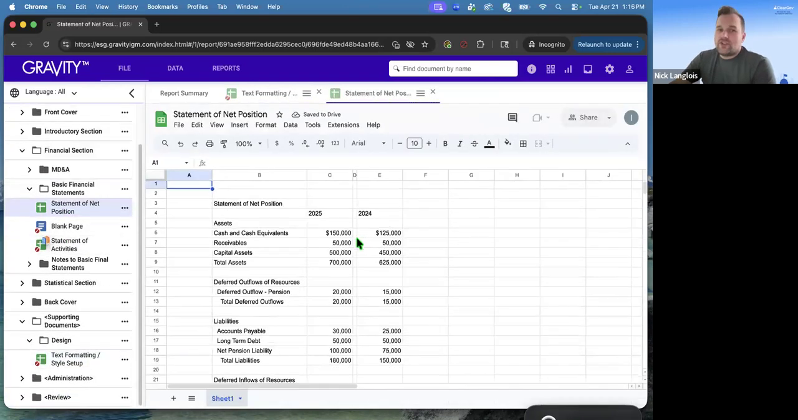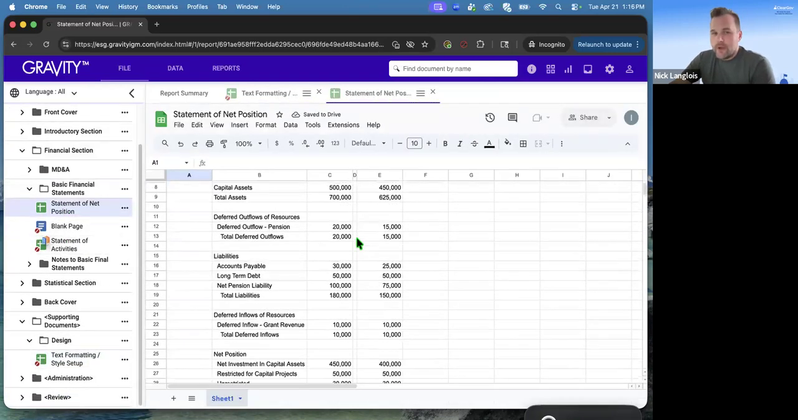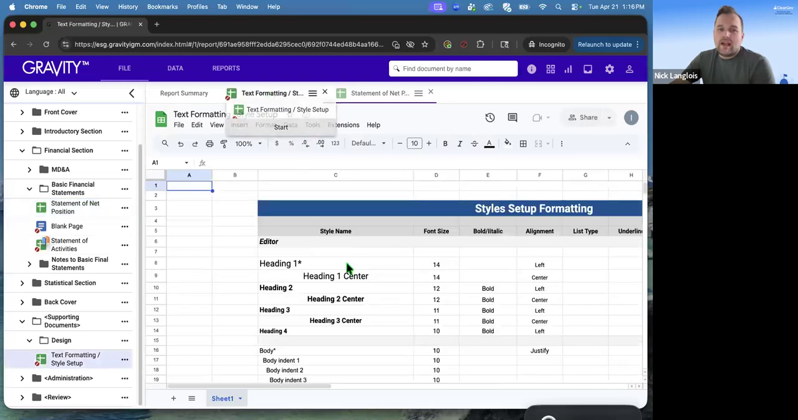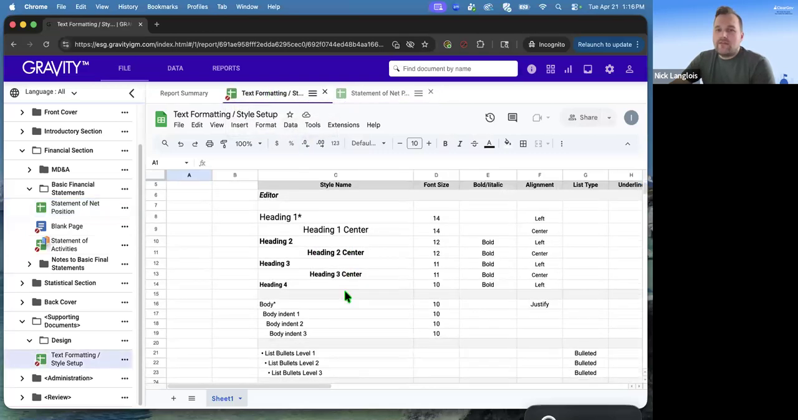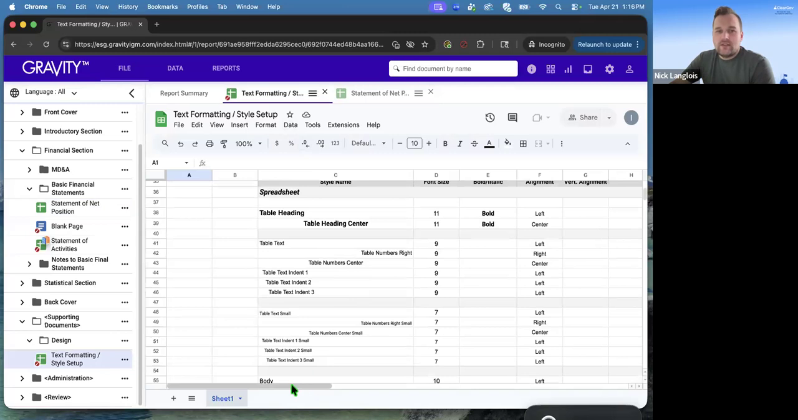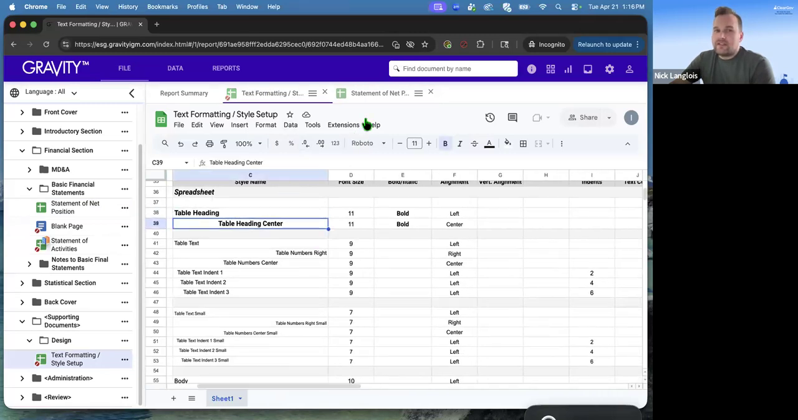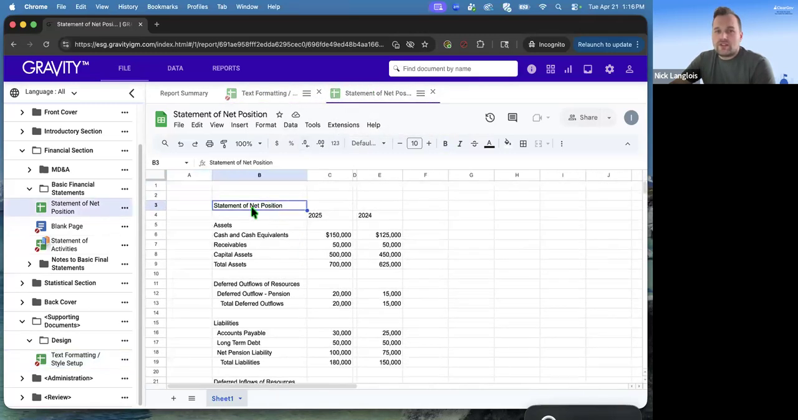This statement of net position that I've kind of unformatted. Okay. So as I continue down, you can see we have that spreadsheet, as I'd said. We have different options for table headings, right? So if we wanted to change this statement of net position to a different table heading, we could do that, right? Maybe I want to merge these lines.